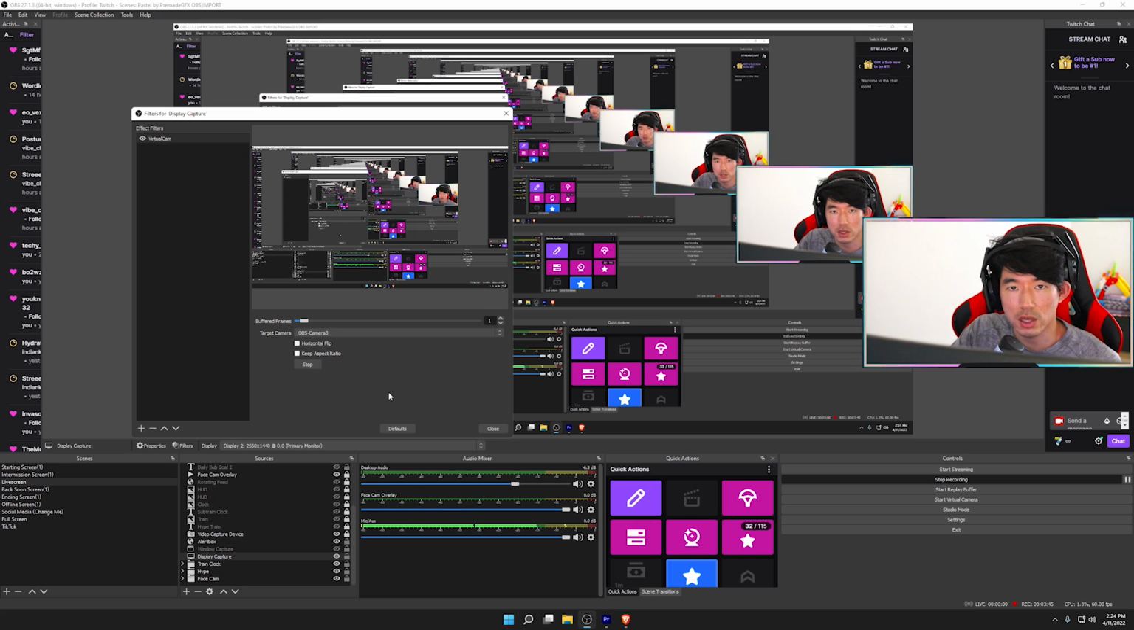You're going to have to do this every time you set up OBS for TikTok. It's just something you got to do. So every time you set it up, just be sure you hit start. Don't forget to do that.